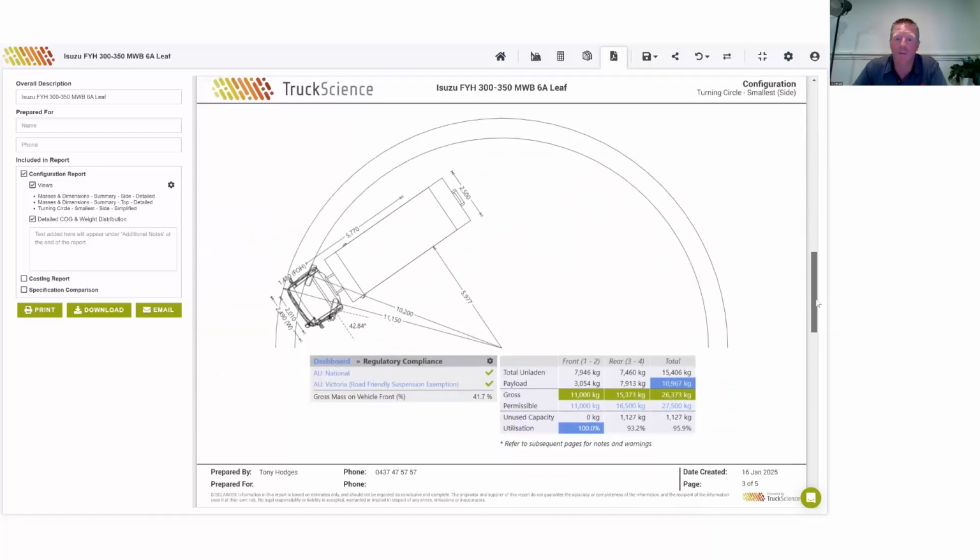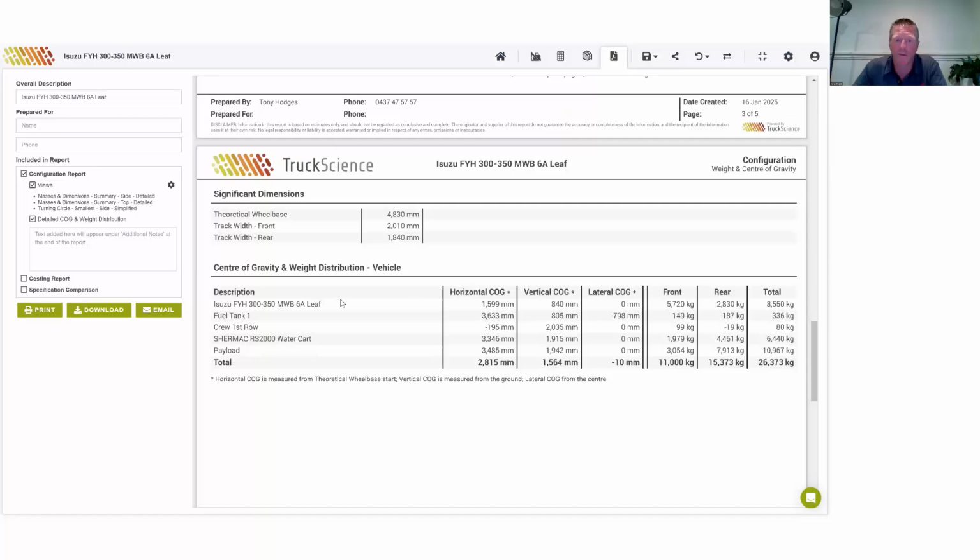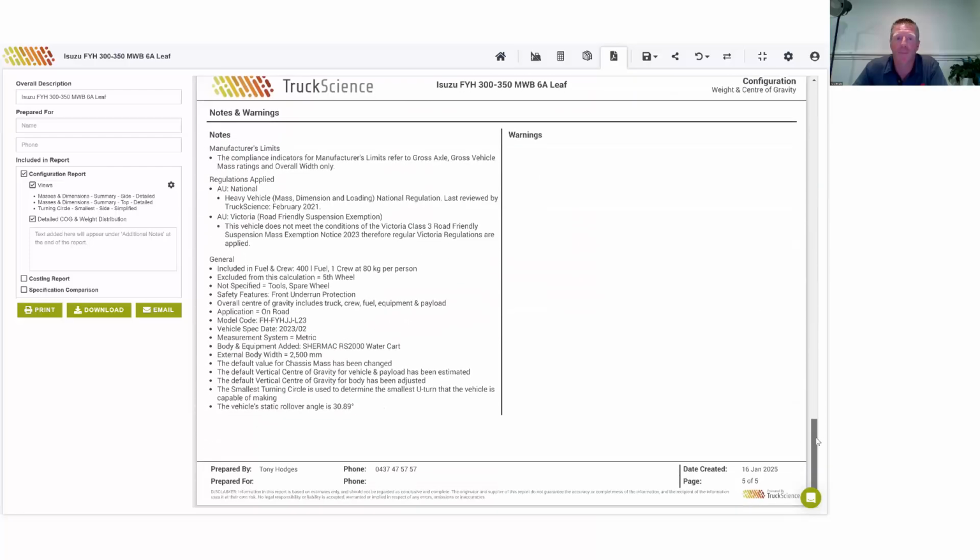And if we go down a little bit further, we've got a turning circle, and we've got some weights and so on there to show our fuel tanks, our body, and where that weight is. So the body, for example, weighs 6,440. Of that, 1,979 is on the front, and 4,461 kilograms of that weight is on the rear axle. You go down a bit further. Now, on this particular page here, if you see anything in the warning column, then that will be a showstopper, a fundamental breach of a regulation or exceeding the limits of the vehicle.